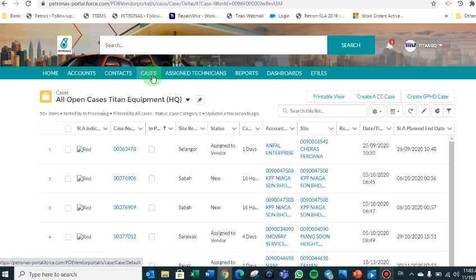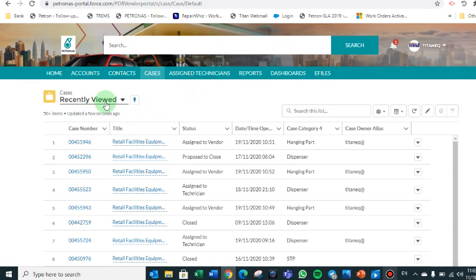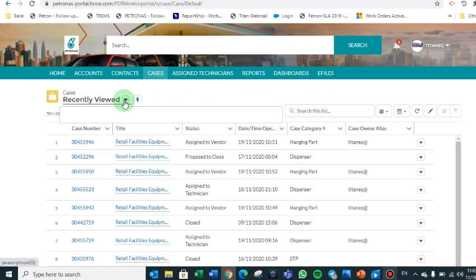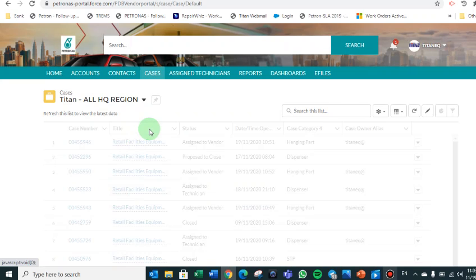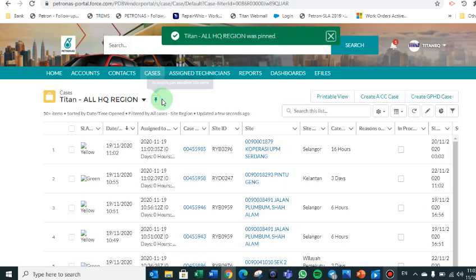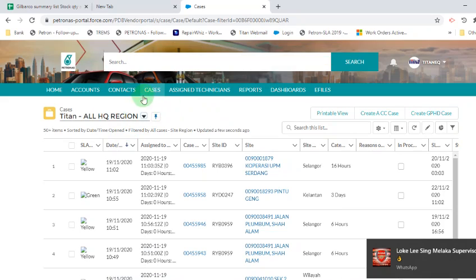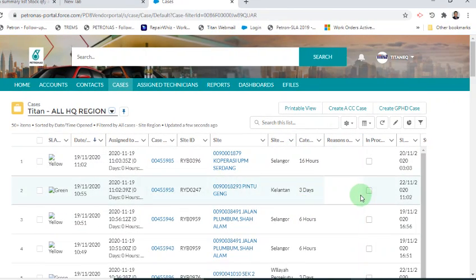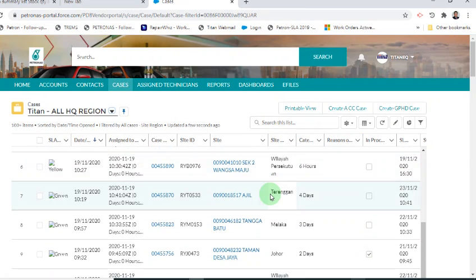So the first thing when you come in, you go into cases, it will show you the recently viewed, right? Instead, I can actually do this and it will be pinned. So what we're going to look for are those cases that are supposed to be assigned to all our technicians or the supervisors in our regions, right?